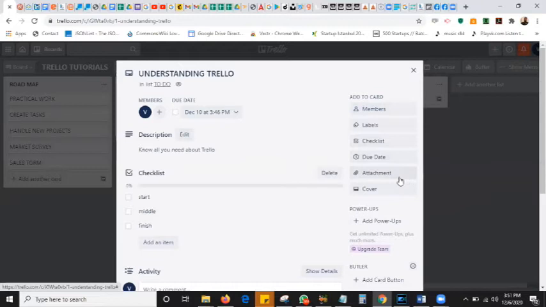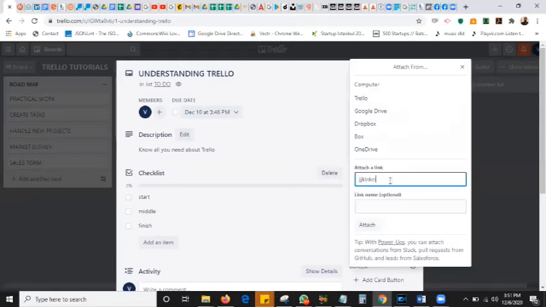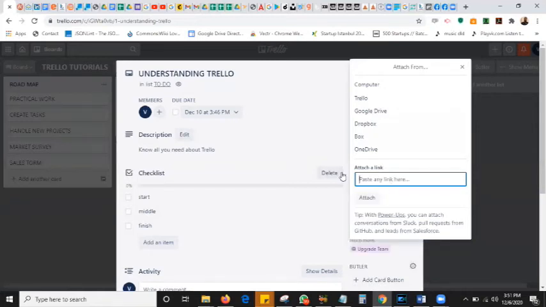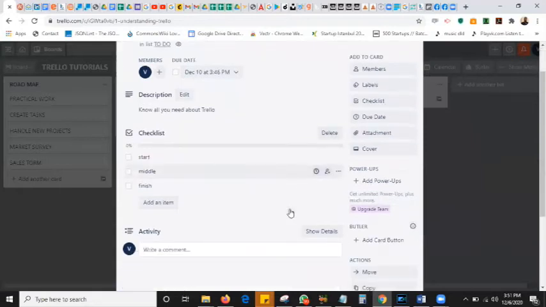Now you want to help the person achieve the task better, so you add an attachment. It could be a YouTube link or a Drive link; you just copy and paste the link here. If it is a file, you can pick it from your computer, from what you've shared on Trello before, or straight from Google Drive. But most of these Trello, Google Drive and Dropbox integrations are paid plans. So you just want to save your attachment on your computer or add a link, because you don't want to upgrade your plan, okay?